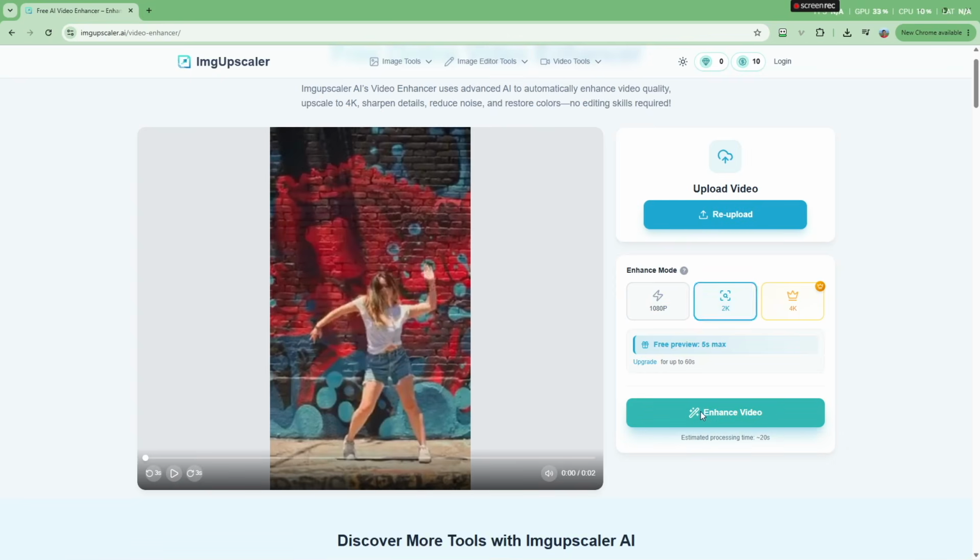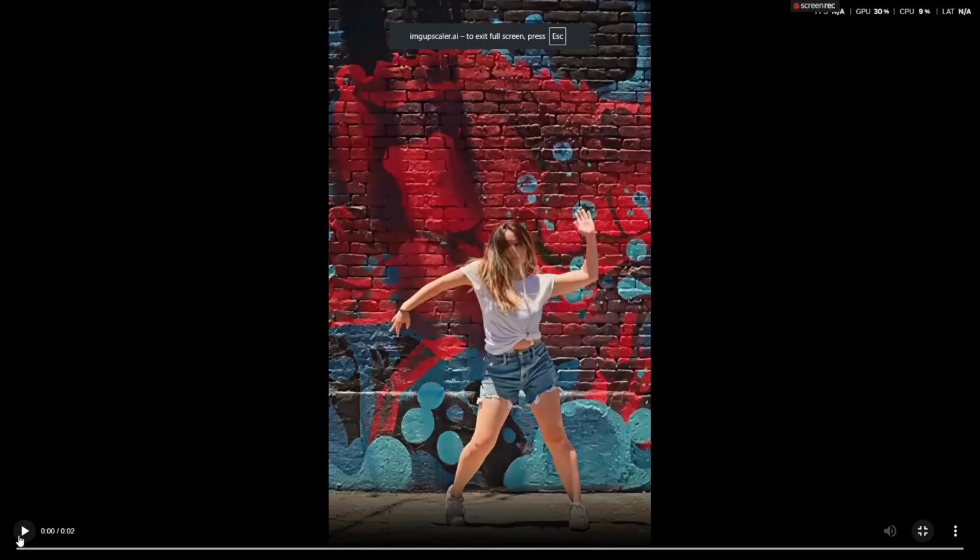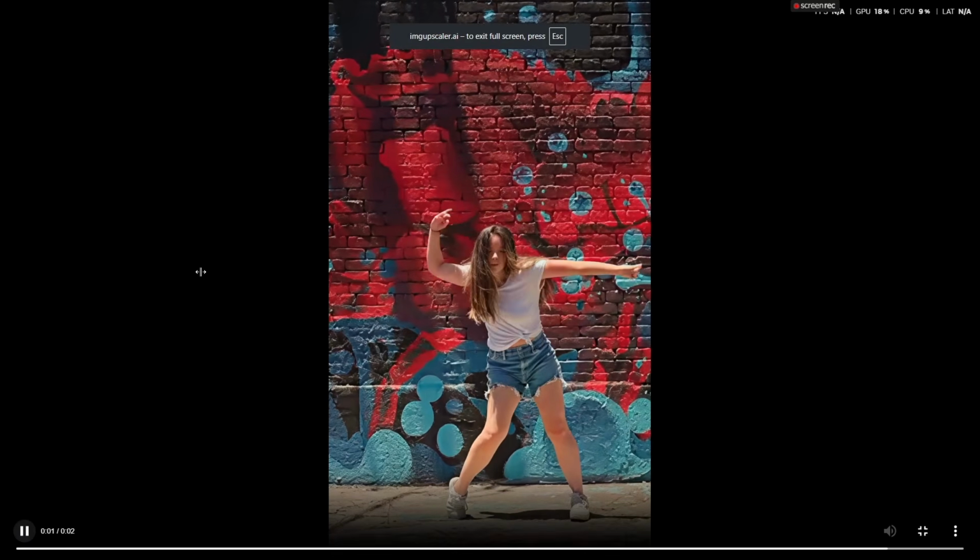Let's click enhance video. All right, and let's check this out. So let's just go full screen and let's click play. And guys, now this has done an amazing job. Look at this. I mean, you can see the face. It was very pixelated before. Let me just play you the before clip.